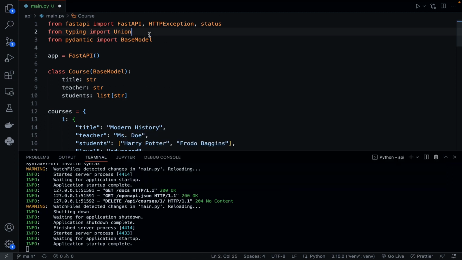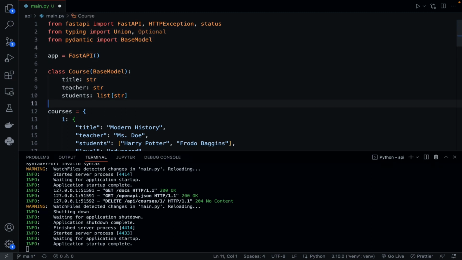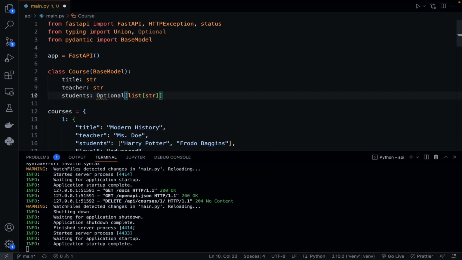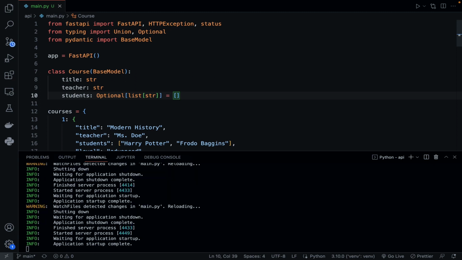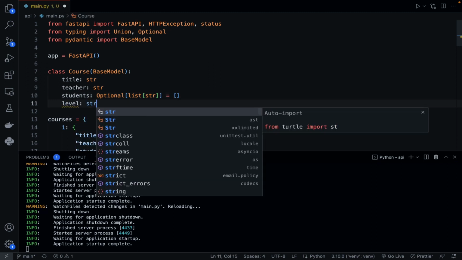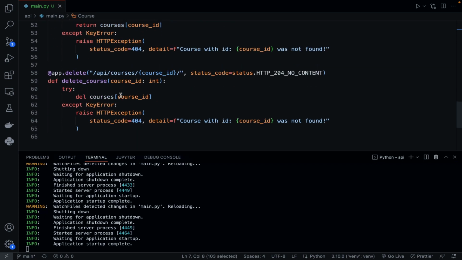So here, let's go ahead and from typing also import Optional. And then down below, we can say that this here is also optional, meaning it's not required to have students. And then we'll set it to a default of an empty list. So if we do not add any students to it, it will default to an empty list. And then finally, we'll say level is a string. All right, so that's our model for our body. And you'll see how this unfolds in a second.